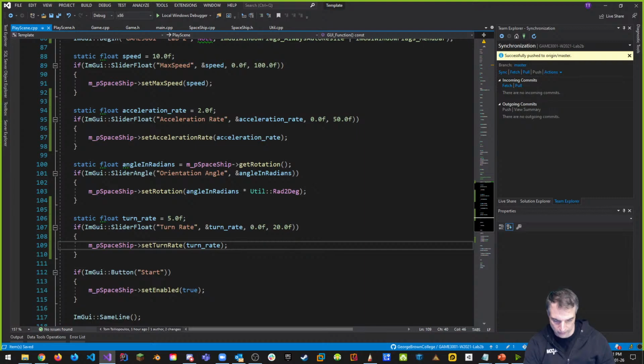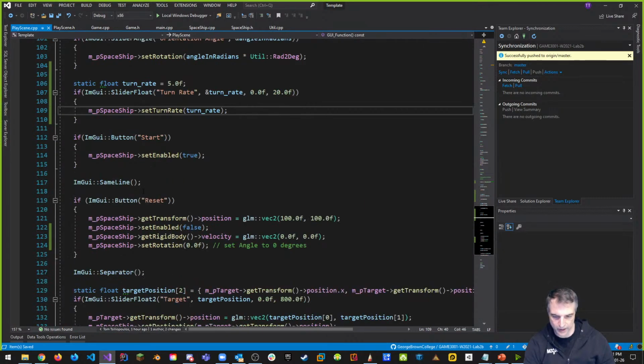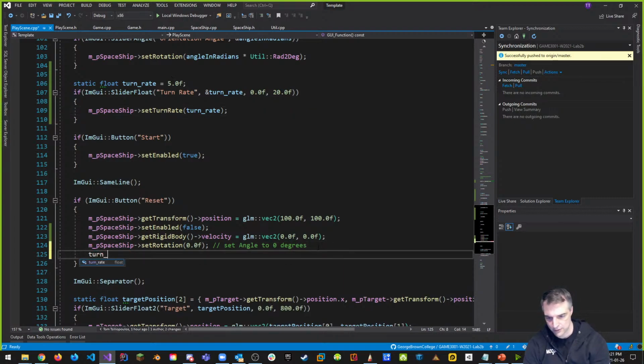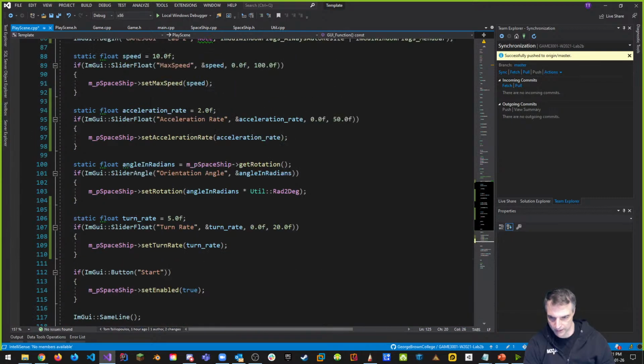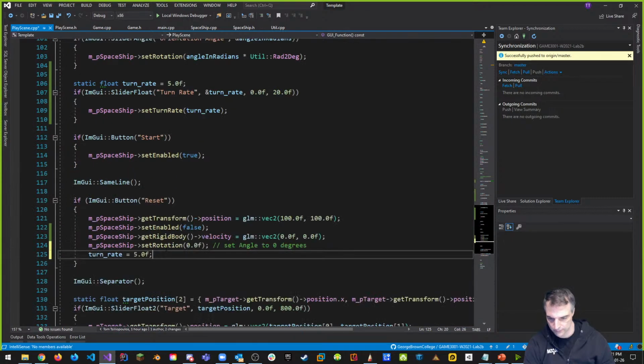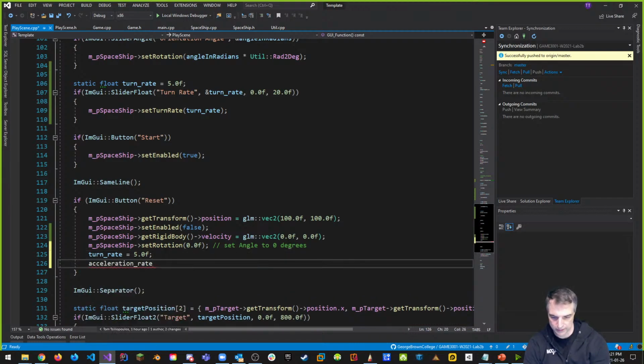And again, this is just adding more controls for us to debug with. And those are really good things. Is there a way here to change it when I press my reset button? I want to set my turn rate back to 5. Let's do that. So I'll say turn rate is equal to 5.0f. I also want to set my acceleration rate to 2. So I want to reset back to what I was. When I reset, I'm really resetting.